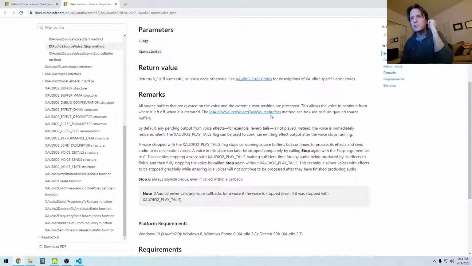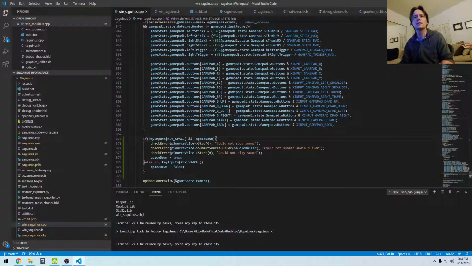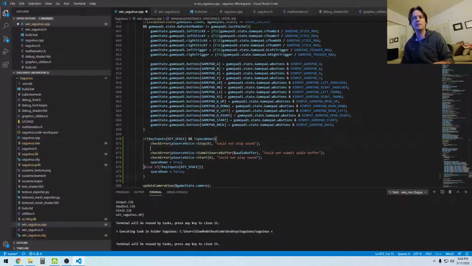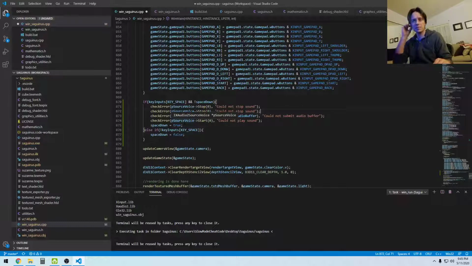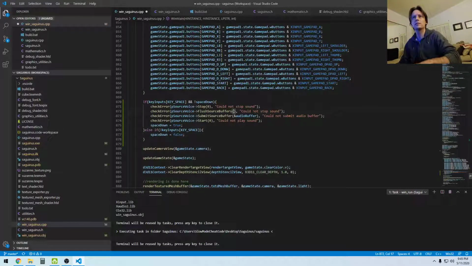Flush source buffers method can be used to flush queued source buffers. Oh. So I'm going to flush all the buffers before I reload it. And I don't know if this is the way it's supposed to be done, but this is the way I'm going to do it. Flush source buffers, that take anything? No. And then this would be cannot flush source buffer.